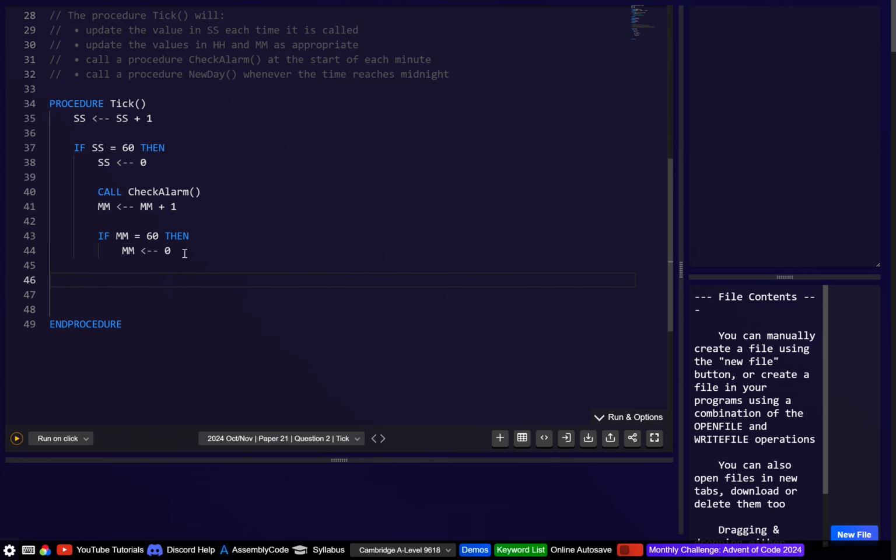So what we want to do then is go hour, and that's going to be hour plus 1. And then in this case, if the hour reaches 24, then of course it's going to wrap back around to 0. So let's go hour.